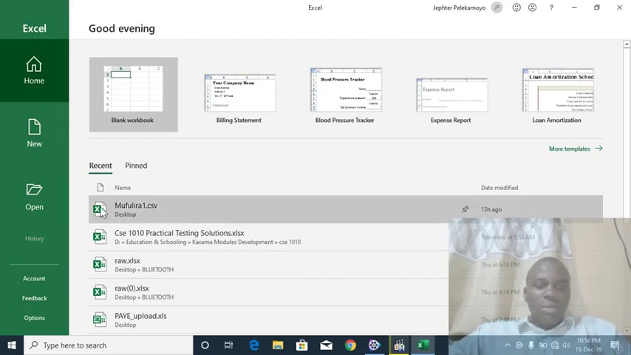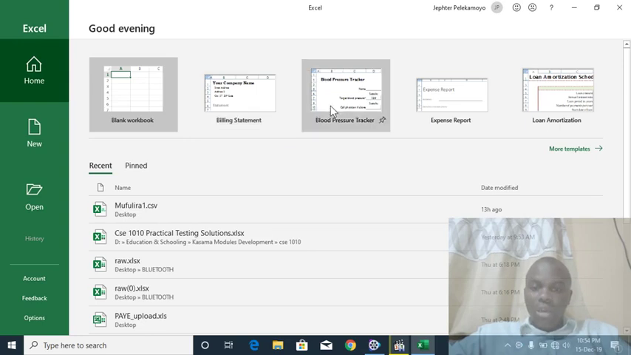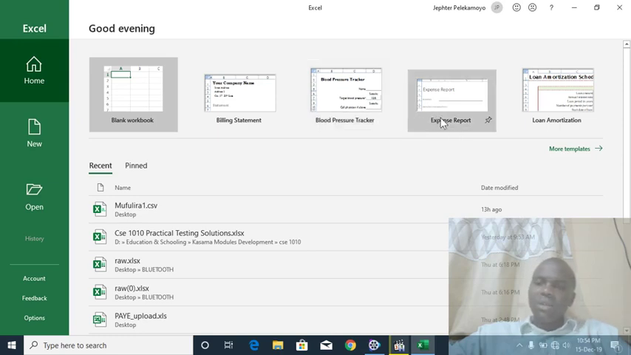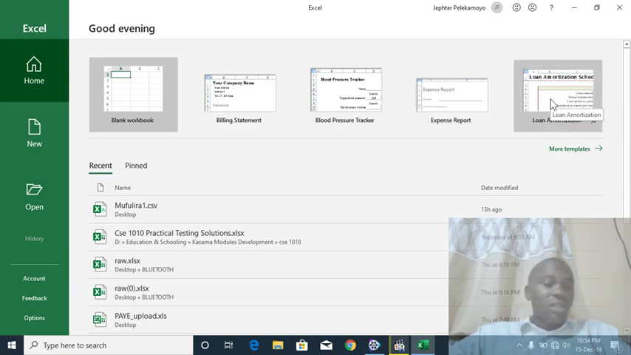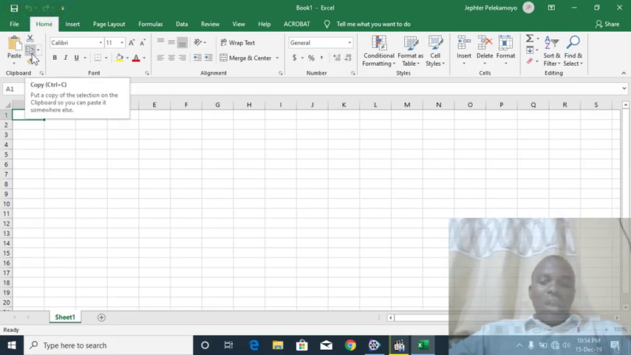So in our case, we are going to choose a blank workbook. Of course, if you want to check your bank statement, you can go on bank statement. If you want to be keeping track of your blood pressure, you can go on blood pressure. If you want to make a budget for monthly expenses, go monthly expenses. Those of you who like loans, go on loans. Now, we're not here to talk about loans. Blank workbook. Click on the blank workbook to open a new blank workbook.